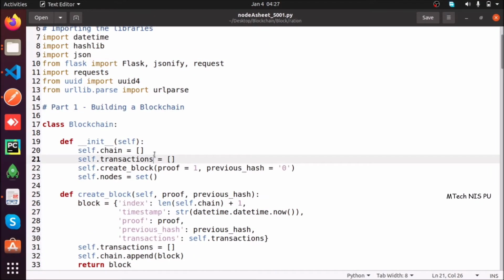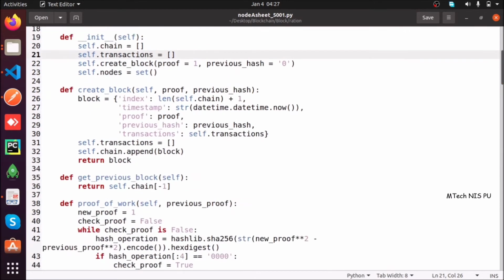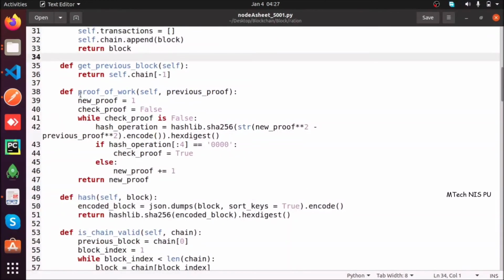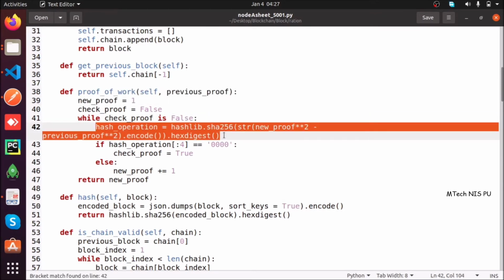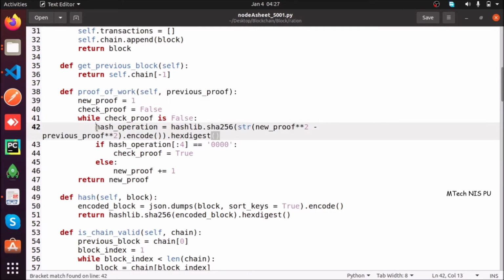First is building our blockchain. It contains the blockchain class, the user defined blockchain class which we have created. It contains some methods: create block, get previous block, proof of work. Here is the hash challenge. All the nodes will try to mine the block, they will try to compute the hash value.